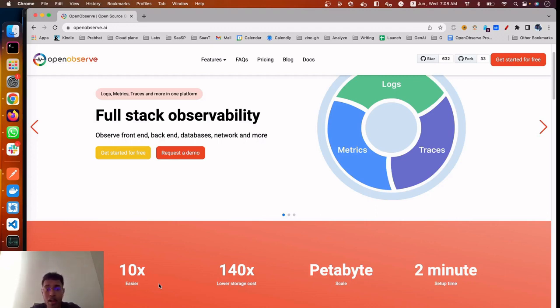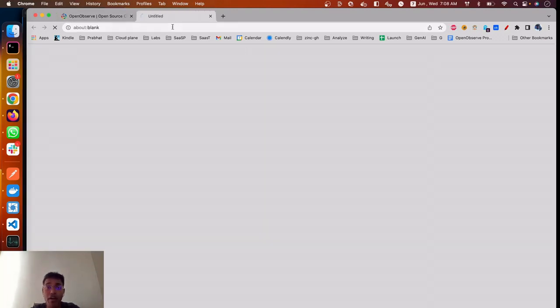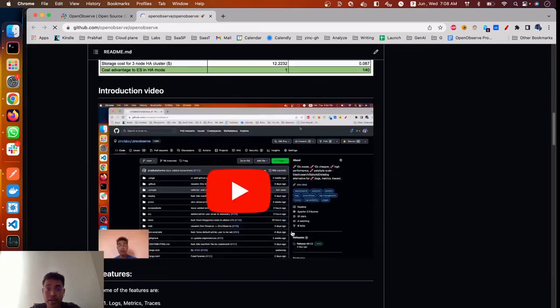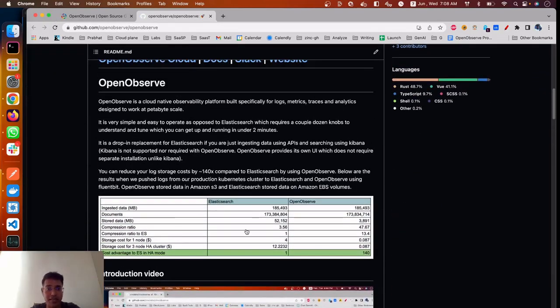When it comes to storage, the storage cost can be as low as 140 times lower. It can actually be even higher or lower depending on the entropy of your data. We did a test where we ingested the same amount of data, 185 GB, in Elasticsearch and OpenObserve, and what we found was that OpenObserve was 140 times cheaper to store that particular data, apart from a lot of other benefits. But this is just one of them.